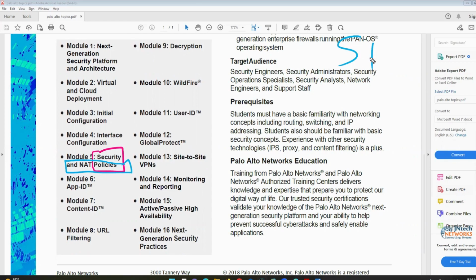What is security policy? In Palo Alto Firewall box, you say security policy. In Fortinet, you say firewall policy. In Checkpoint Firewall box, you say access control policy. In Cisco FTD, you say access policy. In Cisco ASA Firewall box, you say ACL concept. ACL. So it's the same, to allow our traffic.